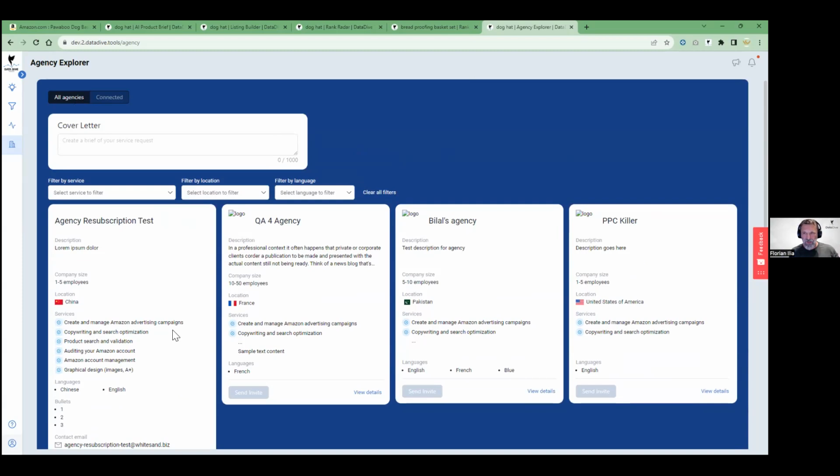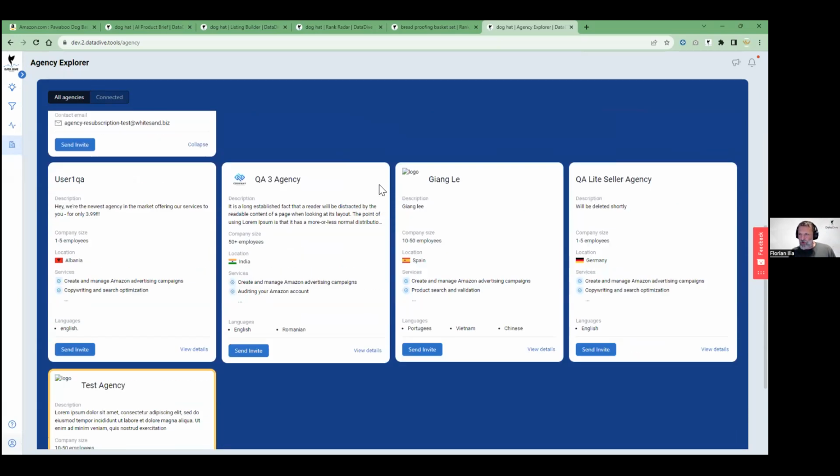So a good copywriting agency, a good QA agency, a design agency, everything. A Data Dive agency that is helping you with Data Dive knowledge and so on. And you will be able to write a cover letter. So if you're a seller, you write, I want great PPC plus graphic design. That is my need. And now I look through these agencies.